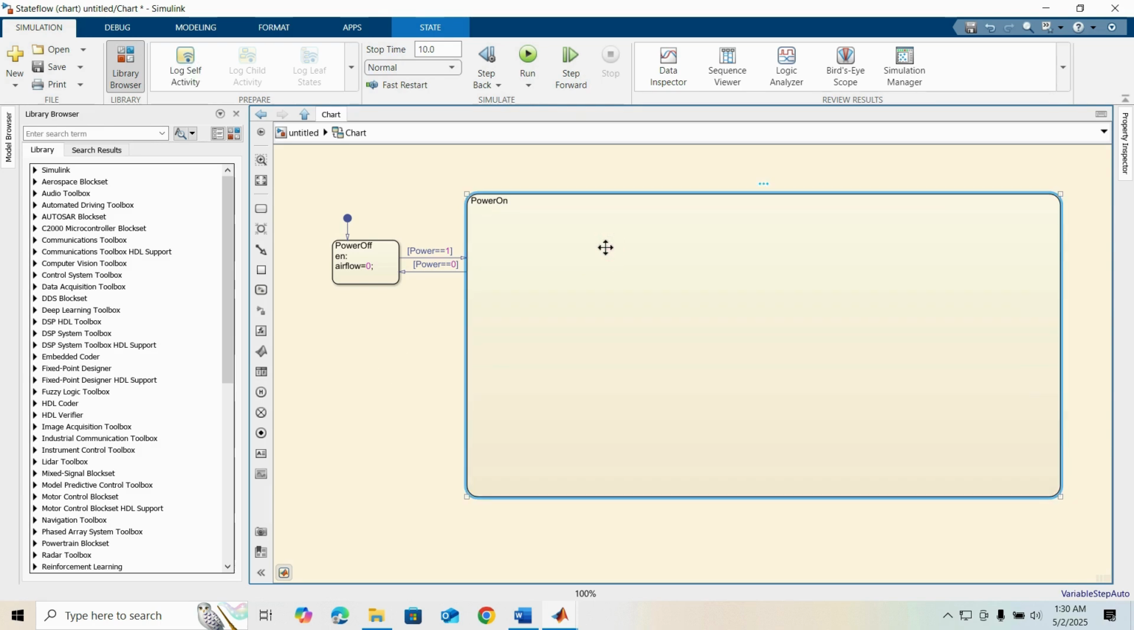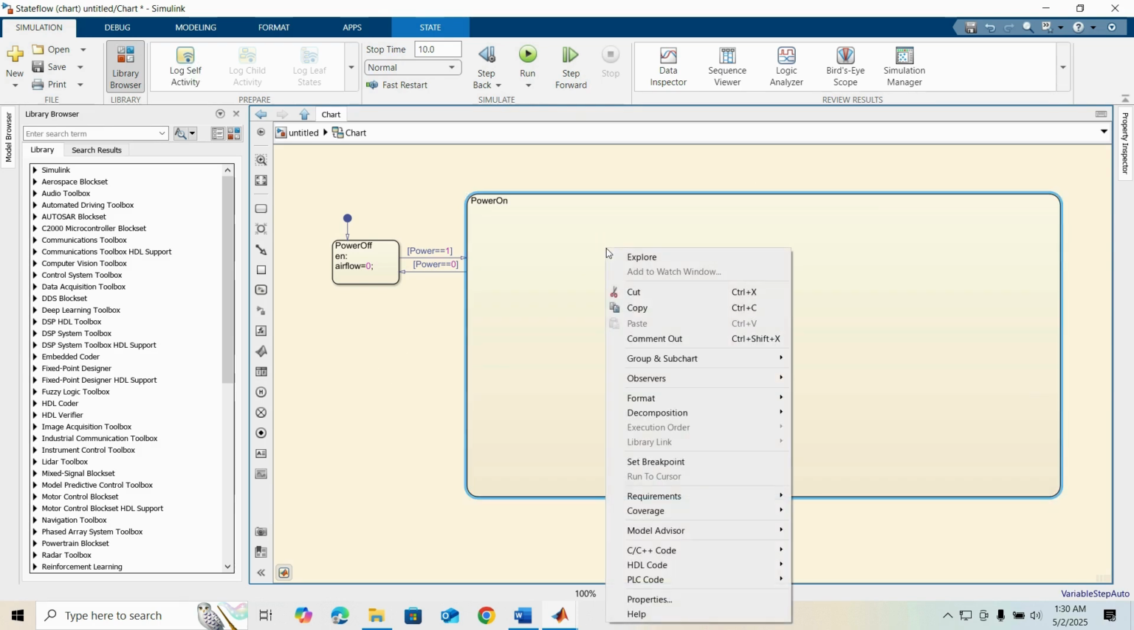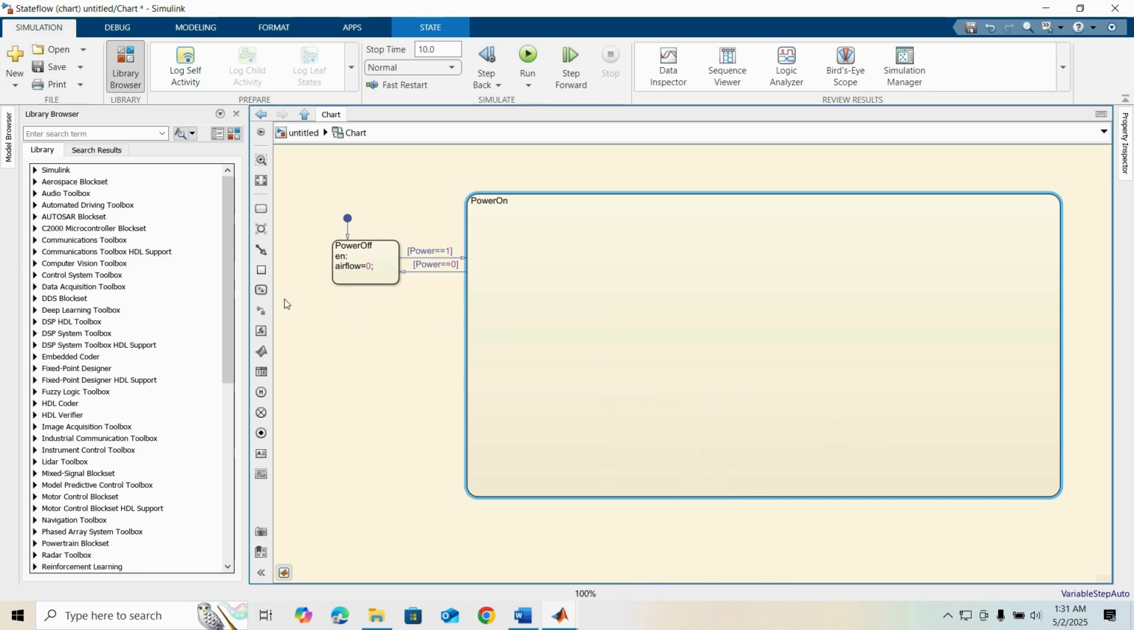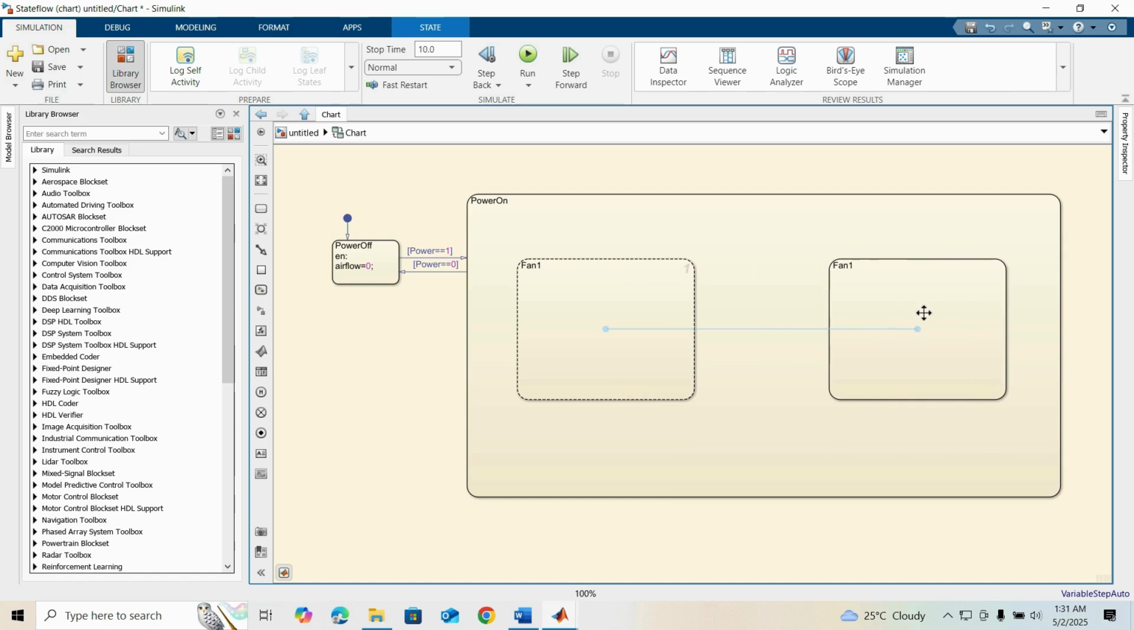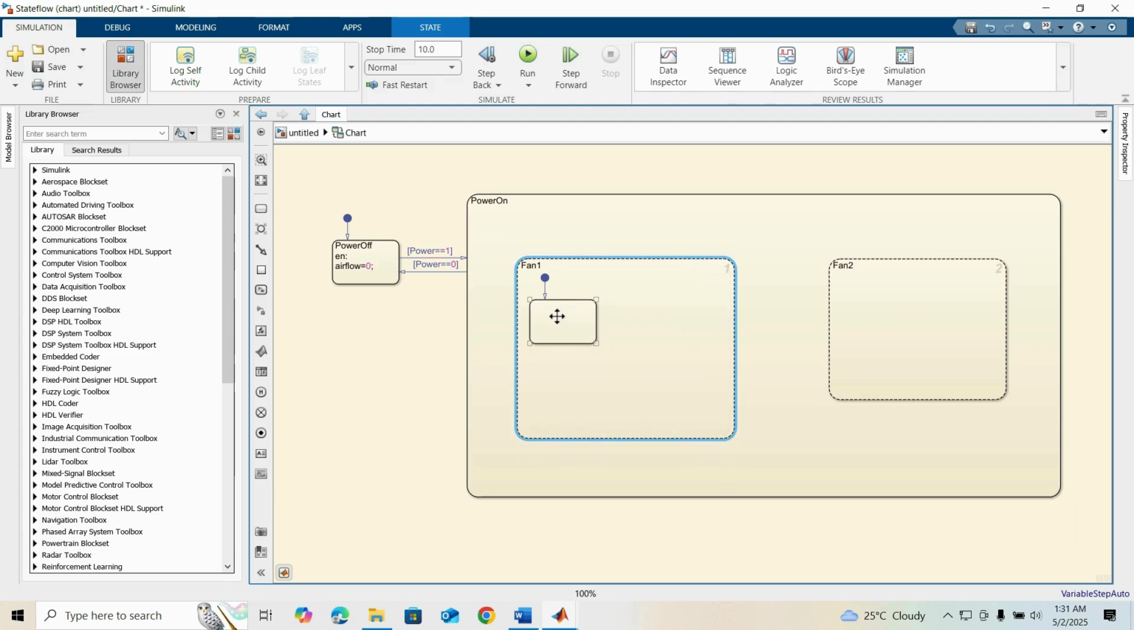Now inside power on we have to set the decomposition, and this is by default exclusive OR. We have to set it to parallel AND. Okay, now we have to add our blocks. I'm renaming this one as fan 1, and another block I need is fan 2. Inside fan 1 I need another block here, and I'm making it larger.